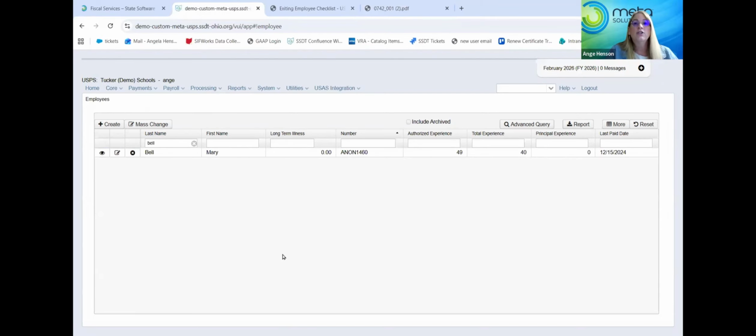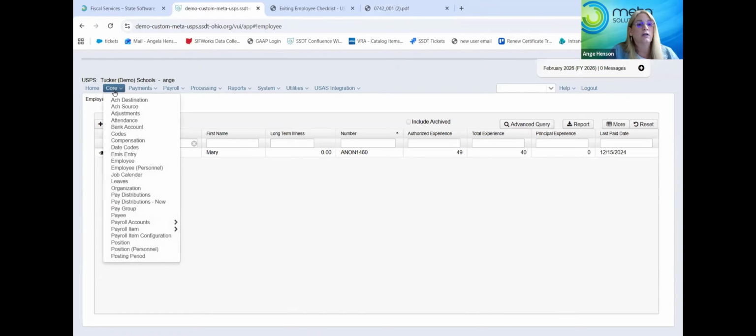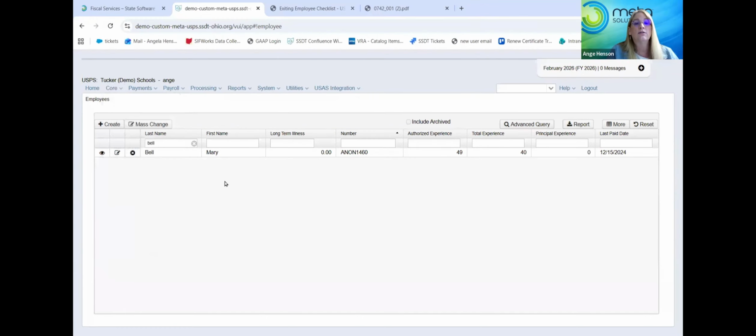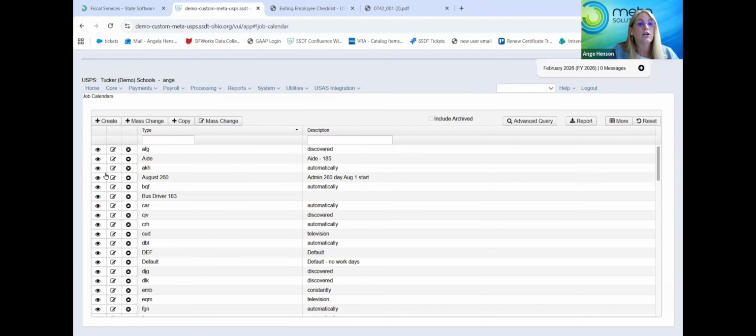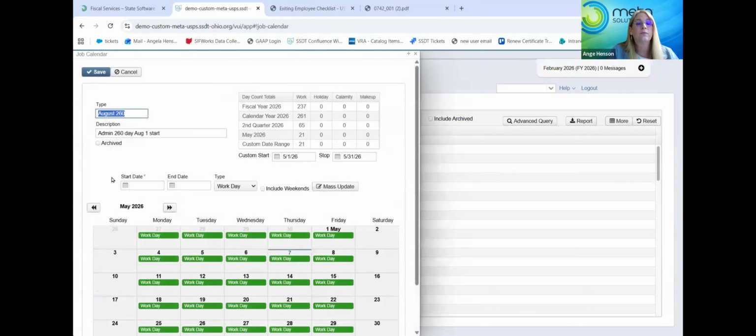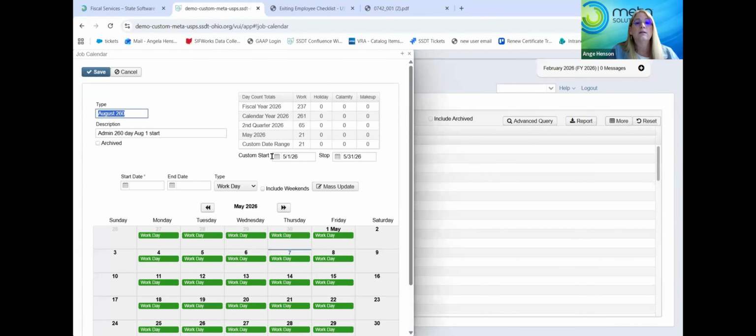So we know that she left on February 13th. So how to do that? I want to get this before we go to her position. If you have your job calendar set up and they are correct, you can go in here and pull up the job calendar. So now I know her job calendar started on July 1st of 25, and I know her last work day was February 13th.